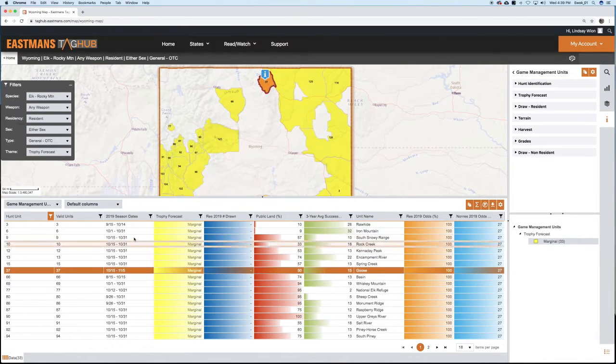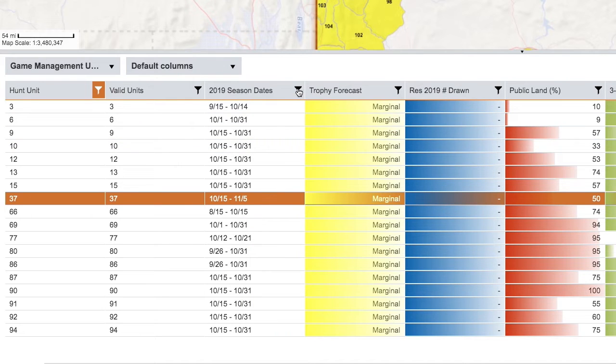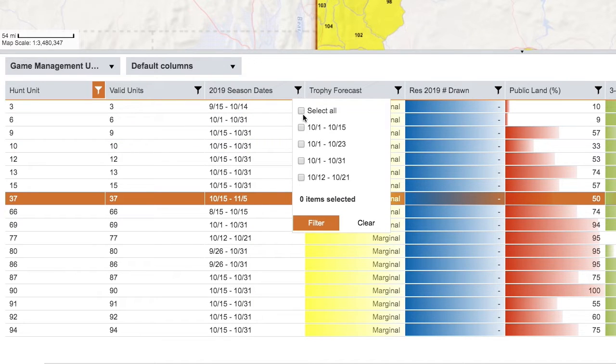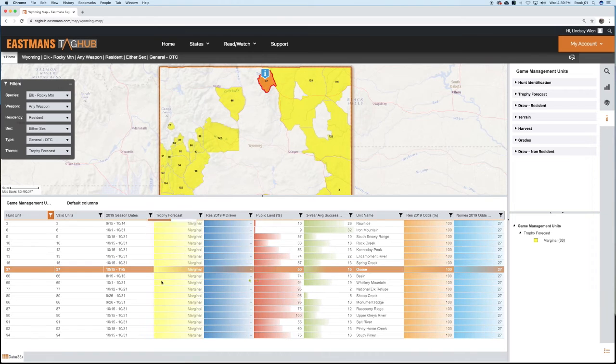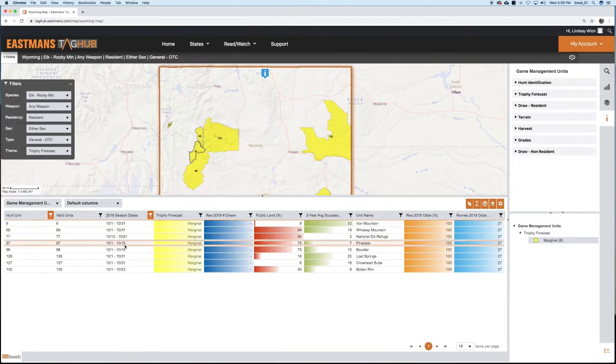But let's just say I want to find all the other units that have the same dates. I can come up here and I can select, let's just do basically all of October. We can filter that. And that narrows those general hunts down. And so now I can see which ones have those available dates all through October because that's when my vacation time is available. And so it makes it much clearer on what you're looking for.